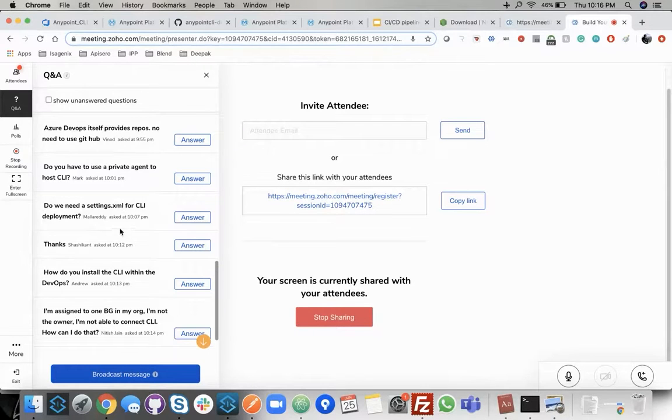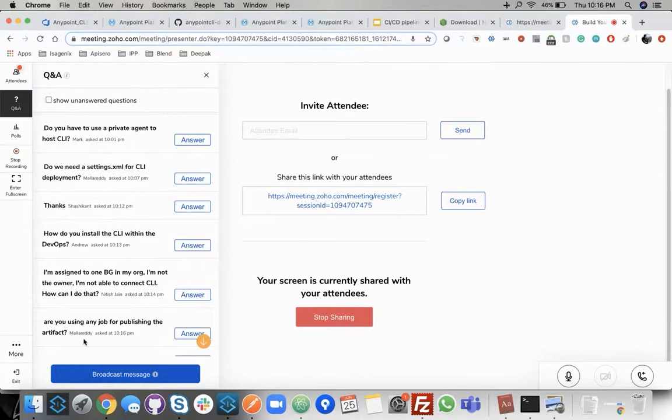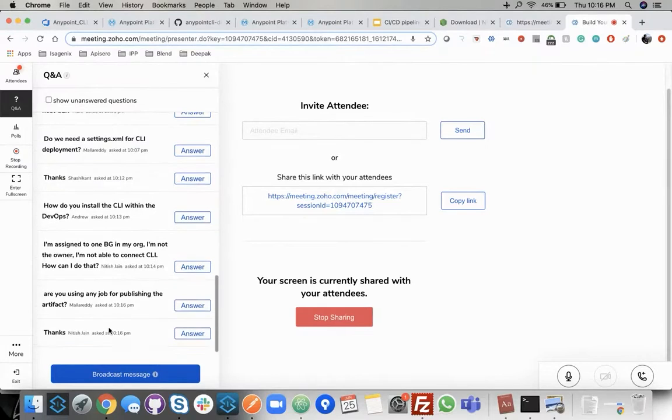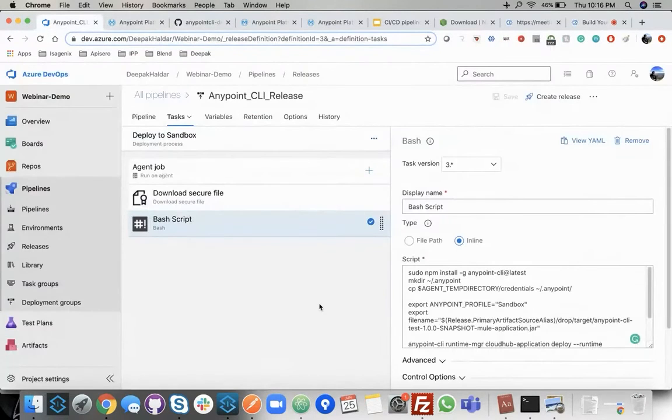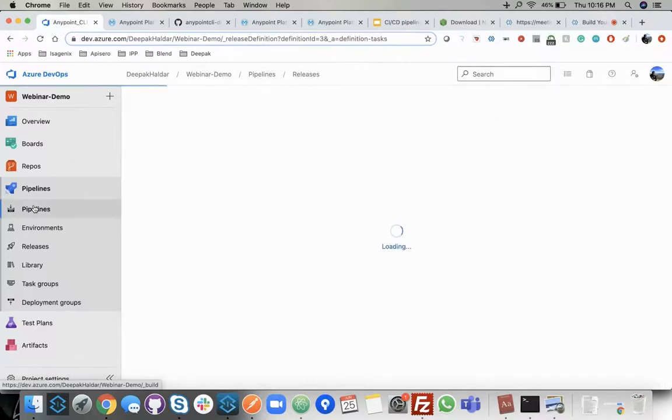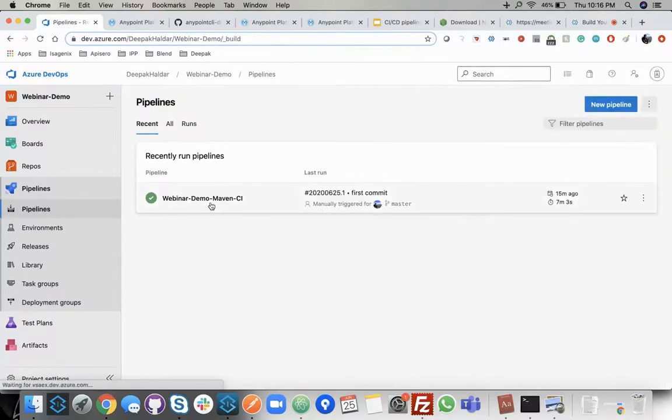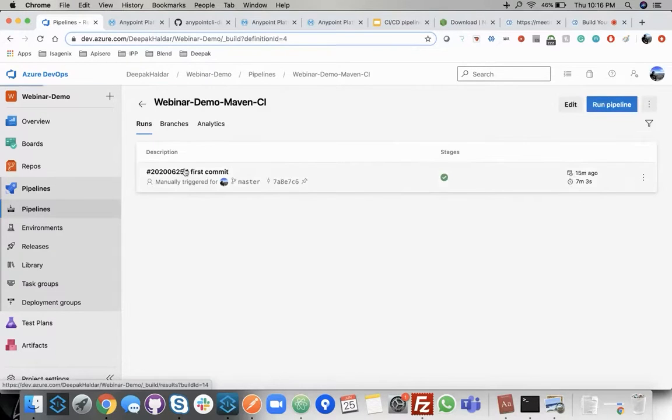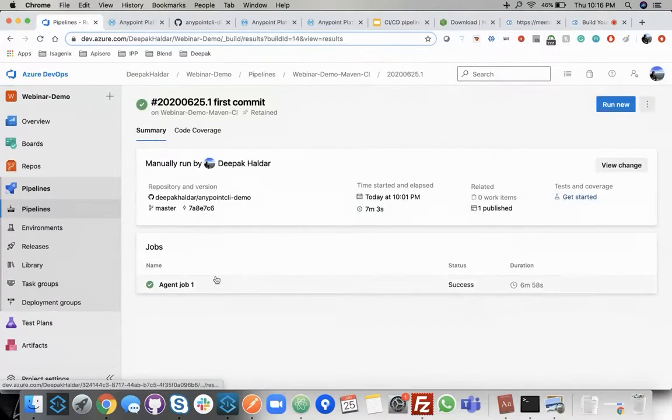For CLI deployment, are you using any job for publishing the artifact? Yes, I am. If you go into this, for publishing the artifact, I had a separate pipeline. This pipeline is only responsible for getting the code, creating the jar, and pushing it into the Azure DevOps Artifactory.